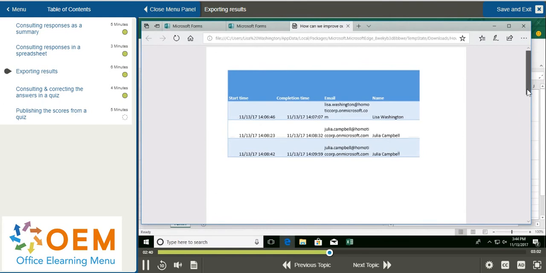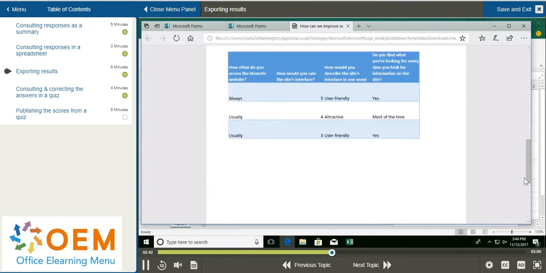And if I scroll down to see the other half of my PDF, I can see that the rows correspond to the rows at the top. For example, Lisa rated the site's interface 5 out of 5, and Julia 4 and 3 out of 5. I'm now going to close the PDF and go back to my Excel document.